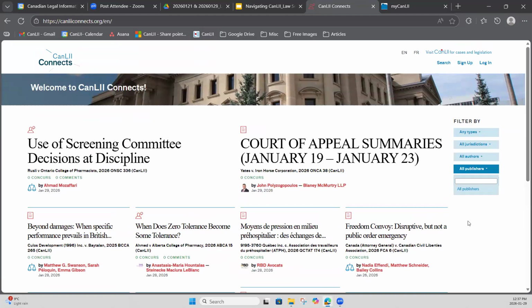And Canlii Connects hosts a database of case commentary and case summaries that are contributed by the legal community, and it brings together those legal minds to engage in discussions, share perspectives, and enhance understanding of legal decisions. It's also another entry point, other than long-form commentary like journals and texts, to have an idea of what might be being said in the legal community about a particular topic or a specific case. Visitors can use it free of charge.